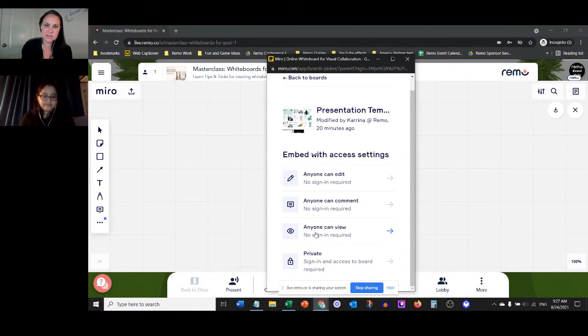Anyone can view, no sign in required. It makes the board view only, and it takes away all but two of these maneuver bars. And they are not functional so that you can't put anything on it. Sorry, Tasneem. And that's a great best practice as well. And that final option over there is the private one.